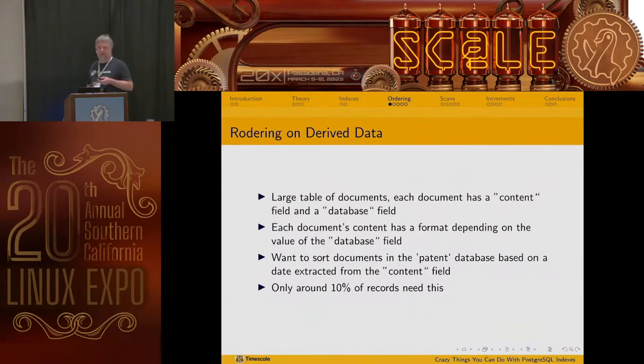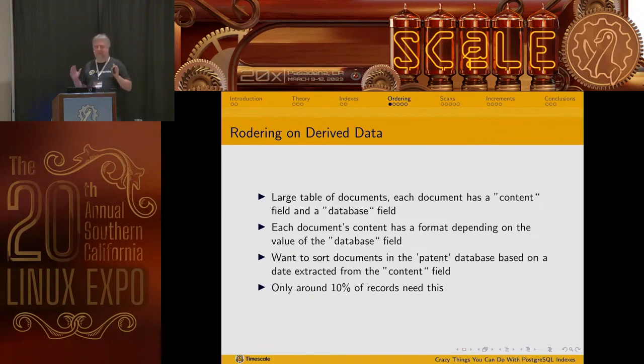We're going to go on to our first use case here. I was working on a very large database. I think at the time it was around the 10 terabyte range. And that database was basically a giant life sciences research assistance database.